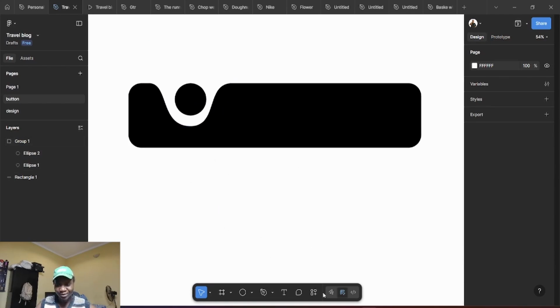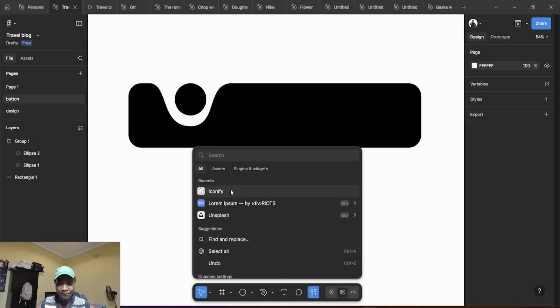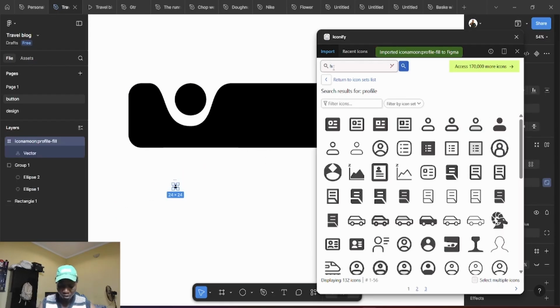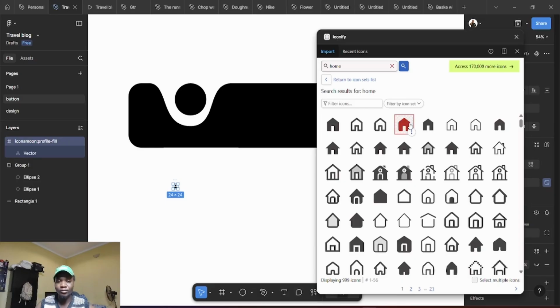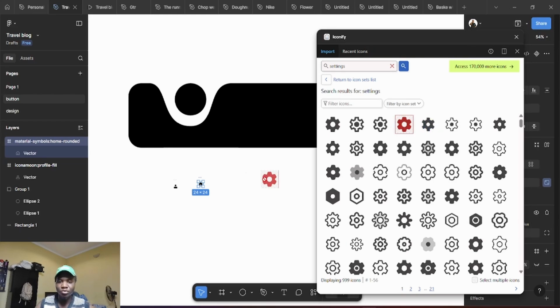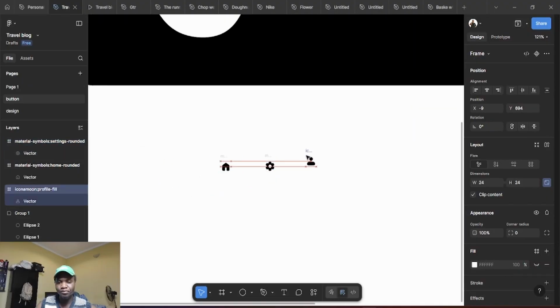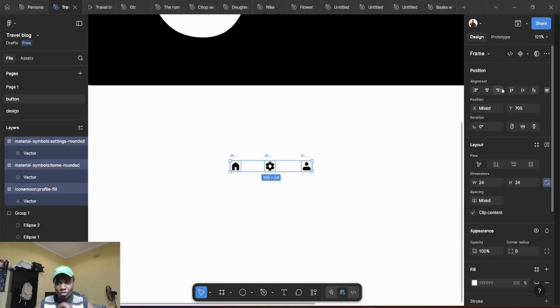Now, what we want to do is go to Iconify and search for home button, profile button, and settings button. So this is profile already, so we just drag and drop. Search for home. Let's make use of this one. Search for settings. Let's make use of this one. Perfect. Now we have our three icons we want to use.